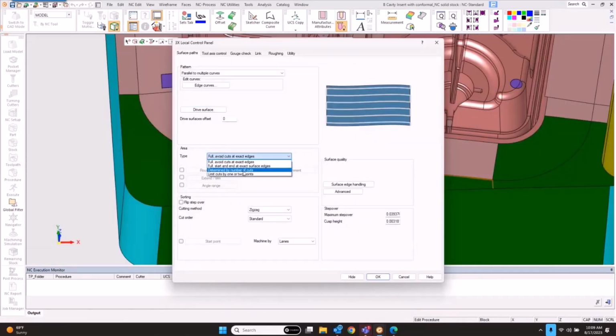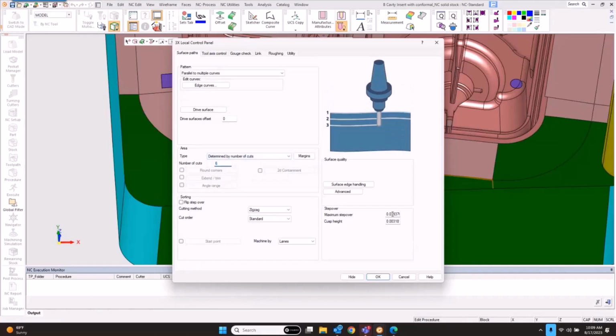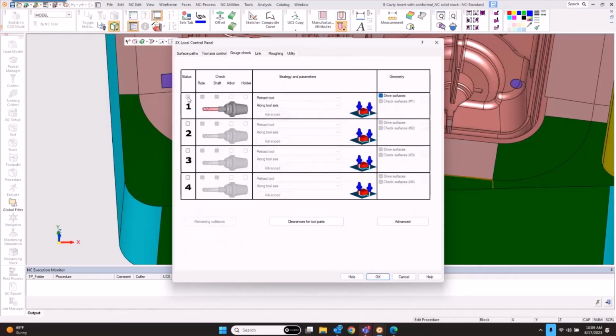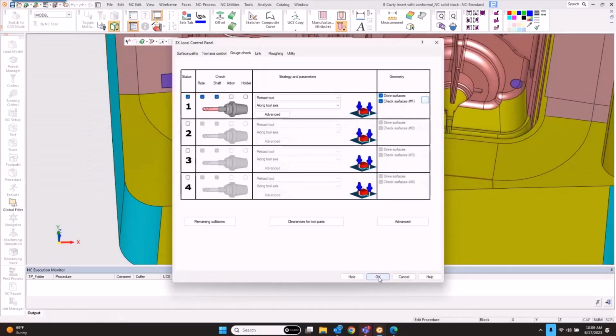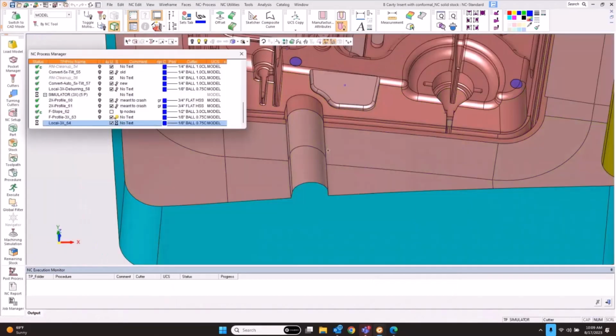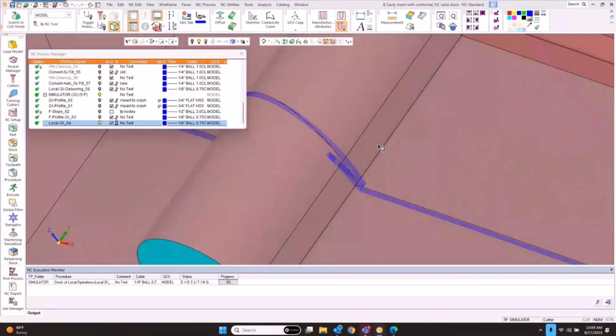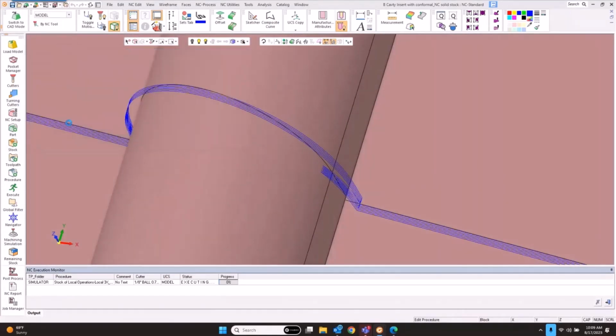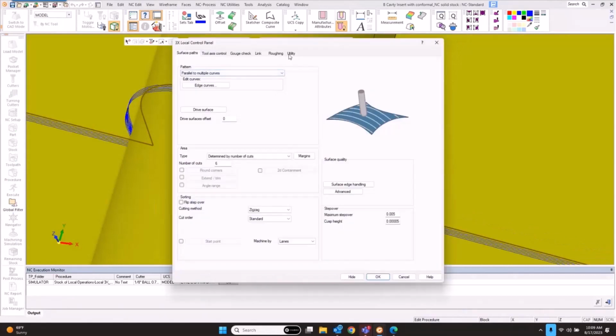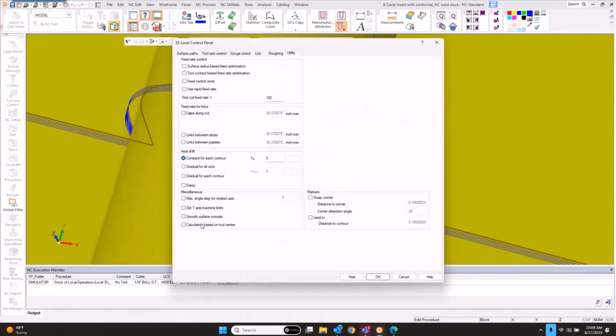We're going to say number of cuts. Let's do 6 at 5 thousandths and zigzag. I'm going to also turn on gouge checking to make sure, 100% sure, that I don't gouge down through the part more than I expect. And that gives me the passes on the part. In this particular case, it gets really funny based on going up and down the hill. In that case, we probably want to try to use calculate based on tool center.